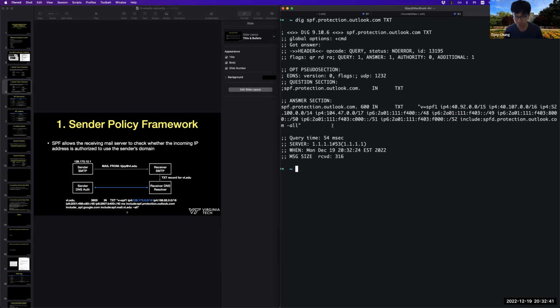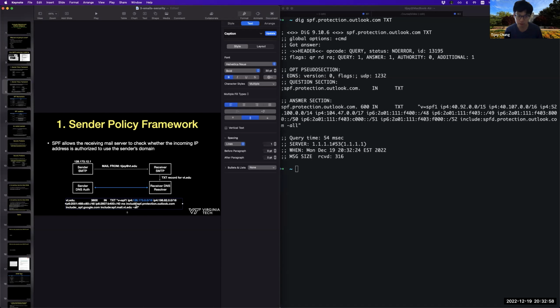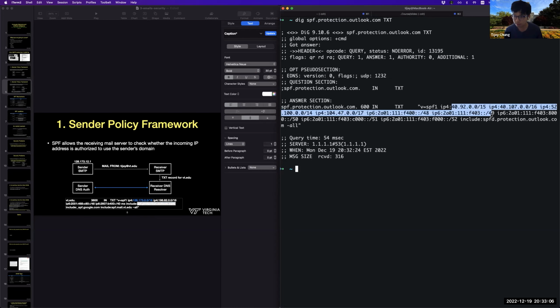Okay, so in the bigger picture, if Virginia Tech is outsourcing its email infrastructure to Outlook, then the receiver email server will check the TXT record of vt.edu, which includes spf.protection.outlook.com, and it will send another TXT record request for this domain name, which includes this IP address range. If the receiver SMTP server finds that the incoming IP address falls in this range, then it will believe that this incoming mail server is authorized.